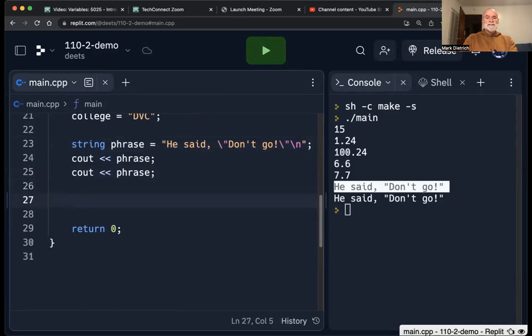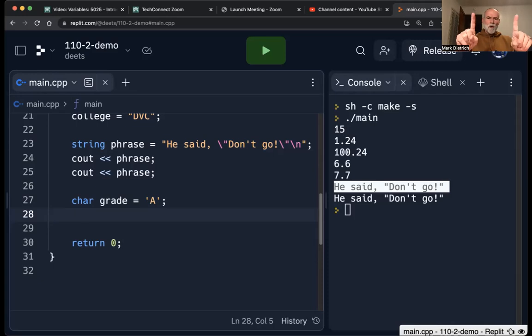All right, characters are single characters. Let's do grade. And of course, it's an A because you all are brilliant. And there is a grade variable, just storing one single character. And characters we delineate differently from strings. Characters are single quote, strings are double quote. And there, when we output this, we'll get an A, and there we see at the very end that A.